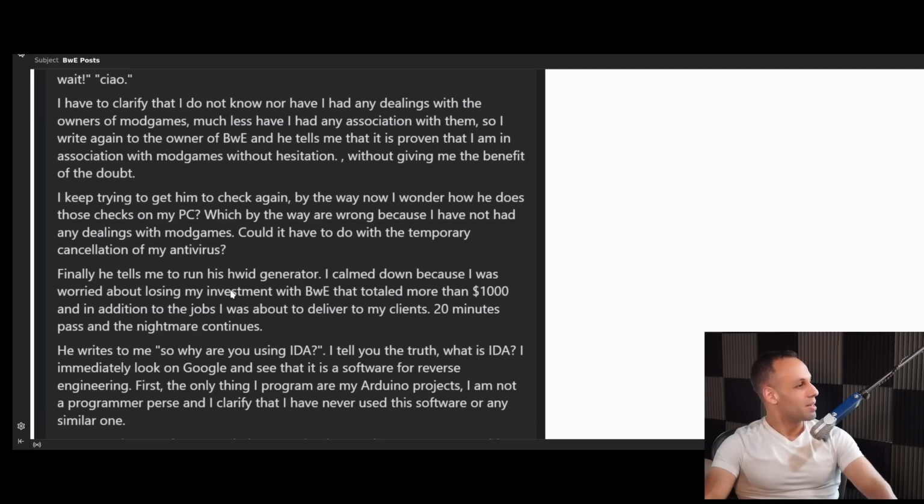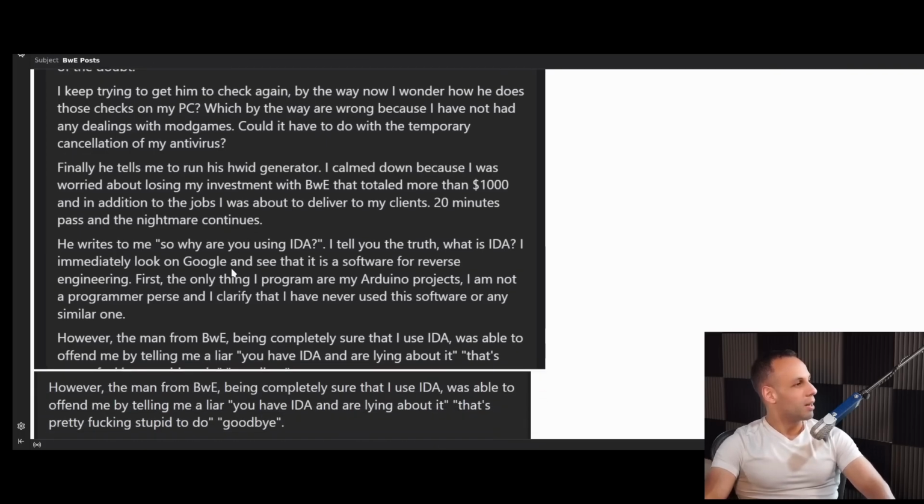Finally, he tells me to run his HWID generator. I calmed down because I was worried about losing my investment with BwE, which totaled more than $1,000, in addition to the jobs I was about to deliver to my clients. 20 minutes pass and the nightmare continues. He writes to me, so why are you using IDA? I tell you the truth. What is IDA?